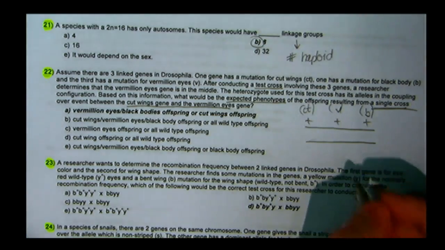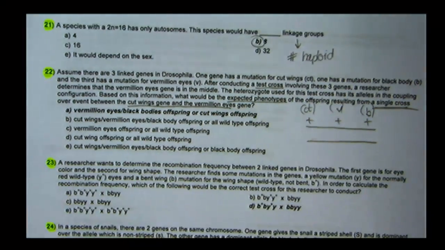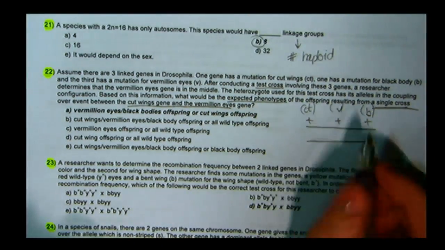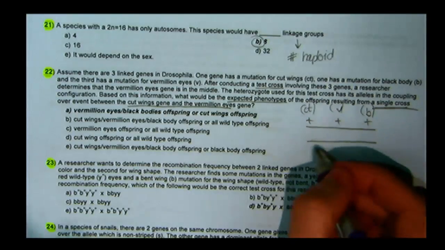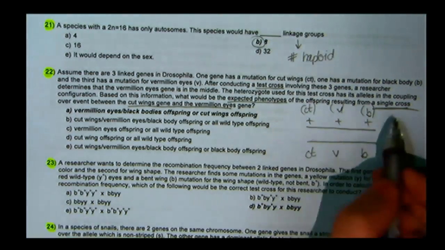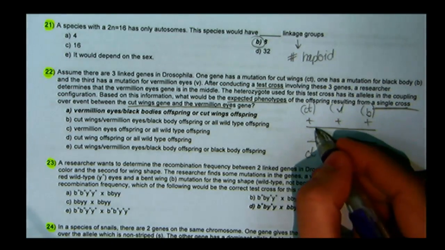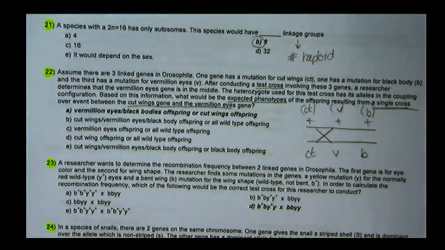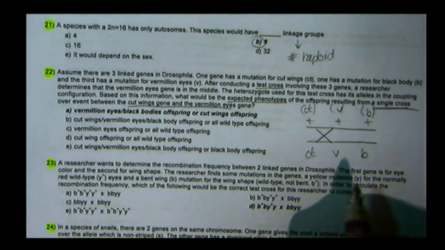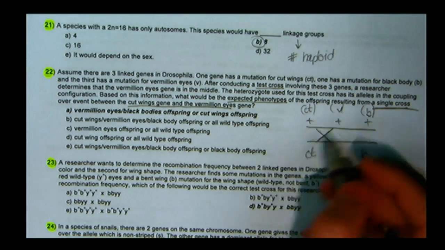And you're looking for a single crossover between the cut wings, so that would be CT, and the eye color. So you're doing a crossover here. So what would be the phenotypes? I kind of like to think of it as like you're going down a road or down a train track. You start at one end, and you're going along until you find this crossing. You go down the crossing and continue on your way. So the first one would be the vermilion eye color, a black body. That would be your first phenotype.